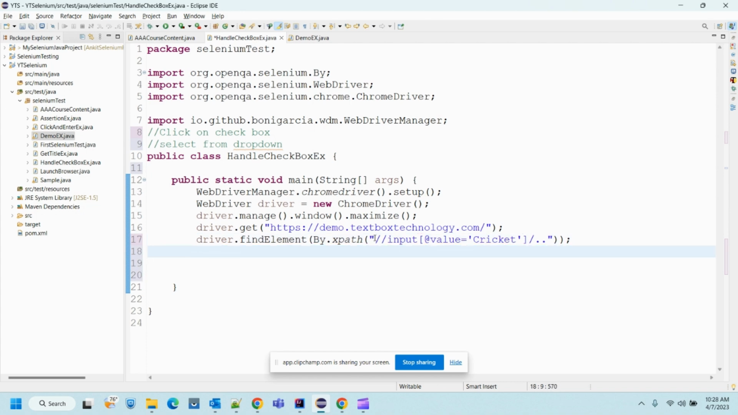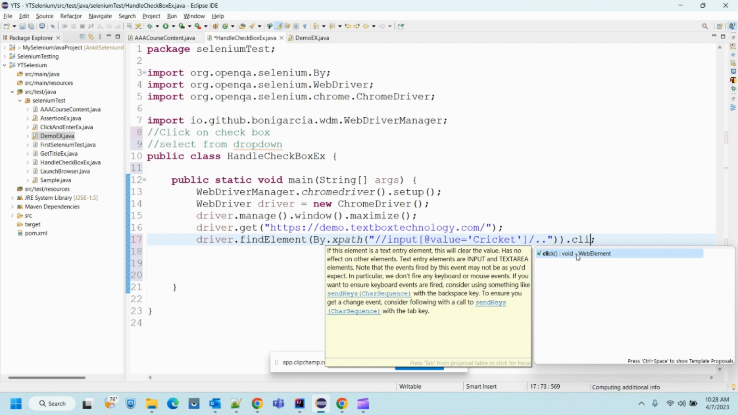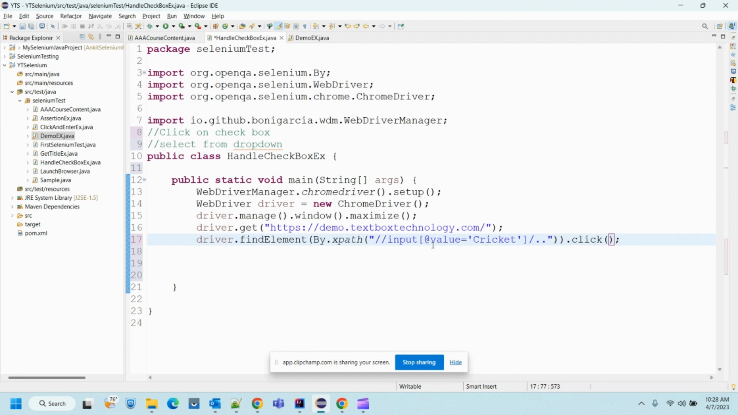Right now I'm removing this. Now we get the X part. We find this element. What we will be doing after finding the element, we will be clicking that element. To click the element, we can use dot click. This will click on that element.